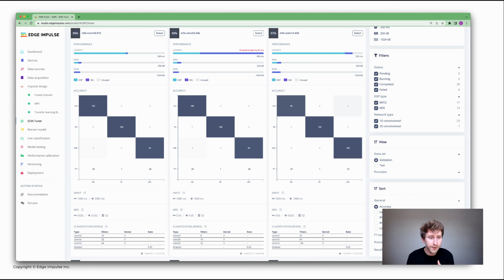So you have on the one side the latency, the RAM, the ROM, the confusion metrics, and you have the inputs here. So the window size, the window increase, which parameter for the digital signal processing is chosen, and then the learning block parameters, and you can compare those in one view. You have up to, I can't remember how many different options that you have.